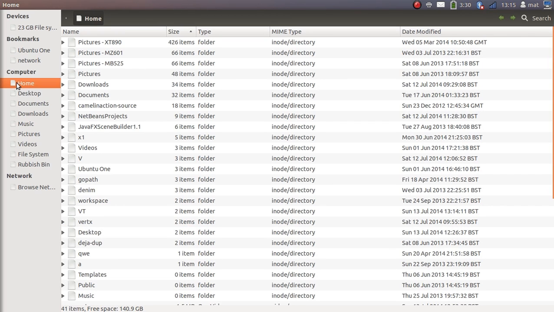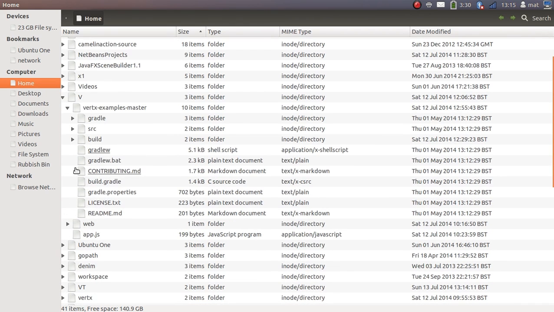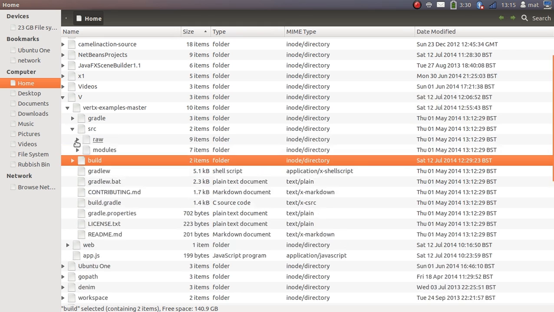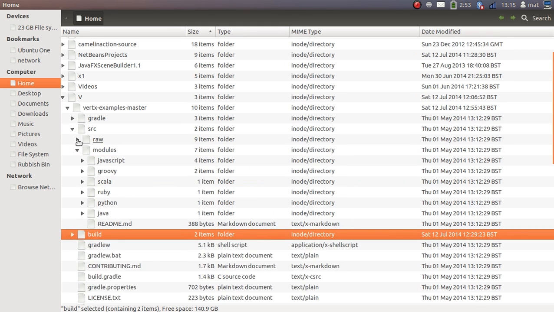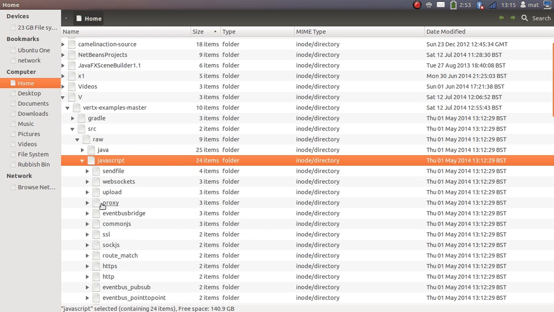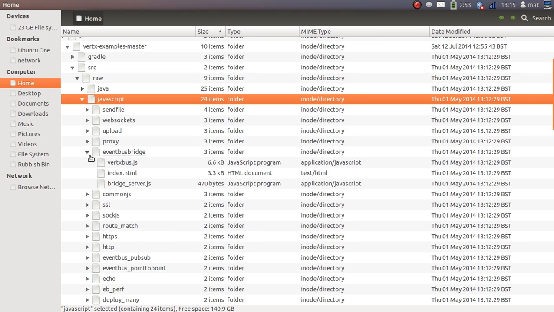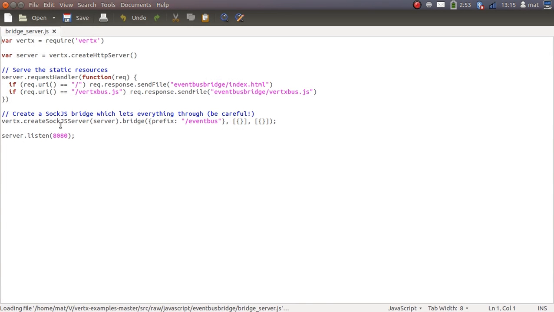Looking here, we can see the Vert.X examples that are provided in Java, JavaScript, Clojure, Scala, Ruby, Python. So there's a whole series of them. We're going to look at the event bus bridge. This is the bridge server.